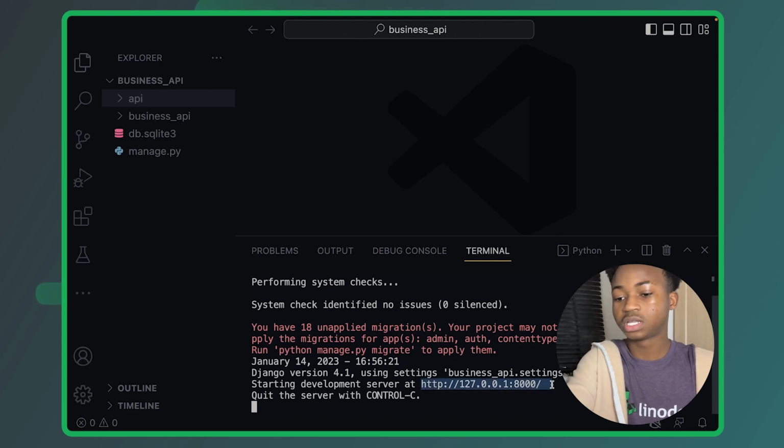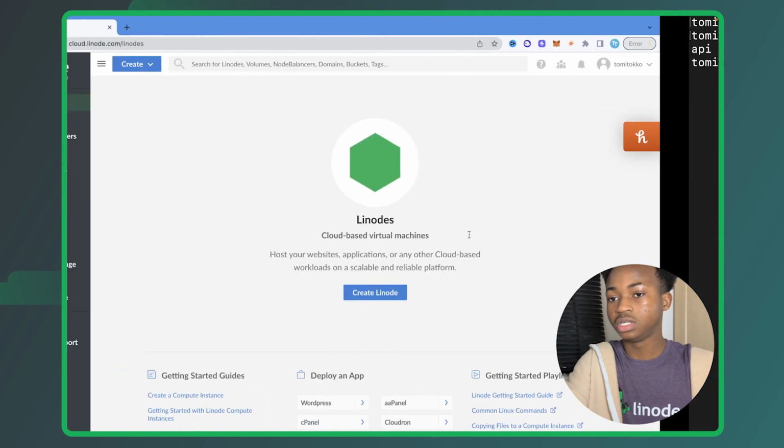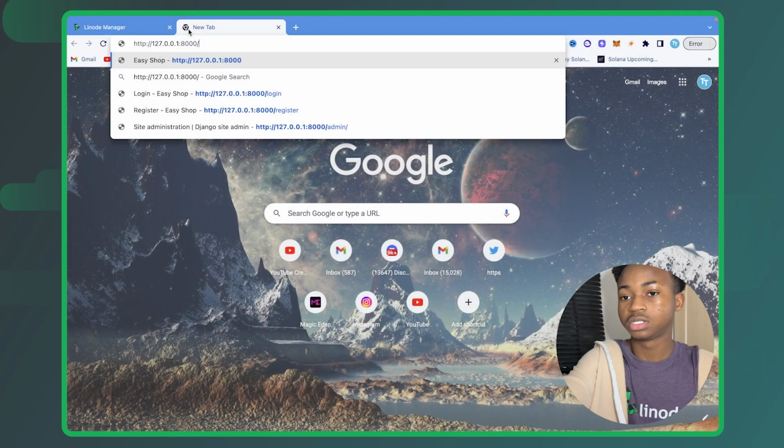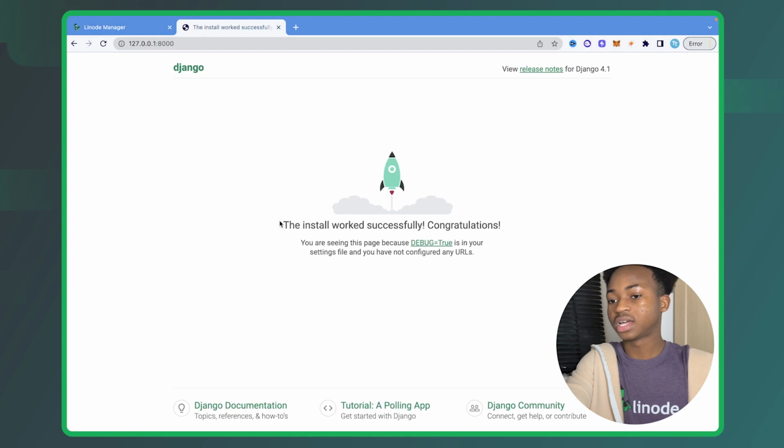I'm going to copy this link. I'm going to come in here into my browser. So right here, I already have Linode opened, but let me just open this up. Good, you can see it says the install worked successfully. So now we know that our Django project is running successfully.